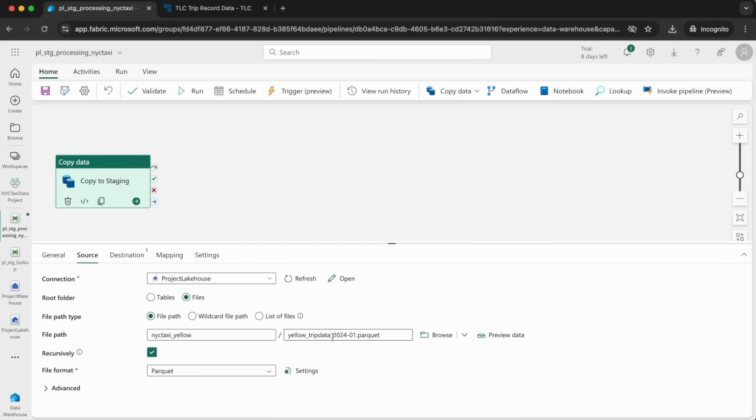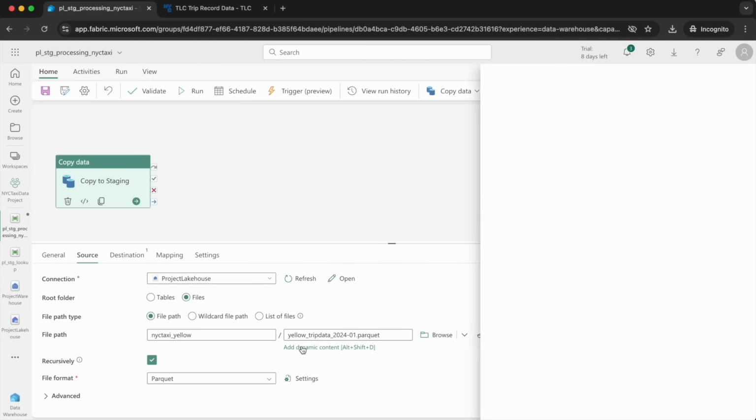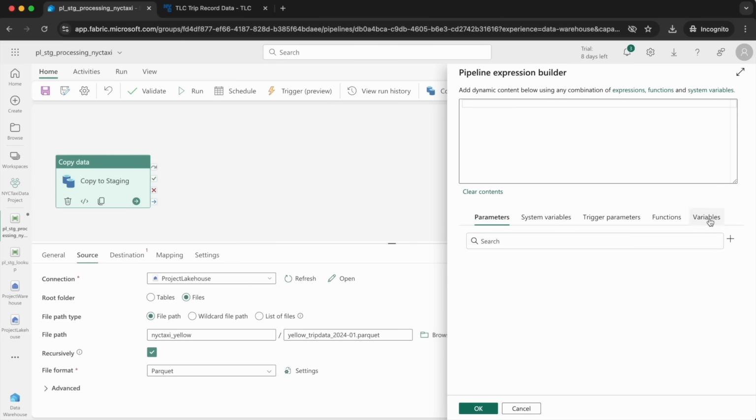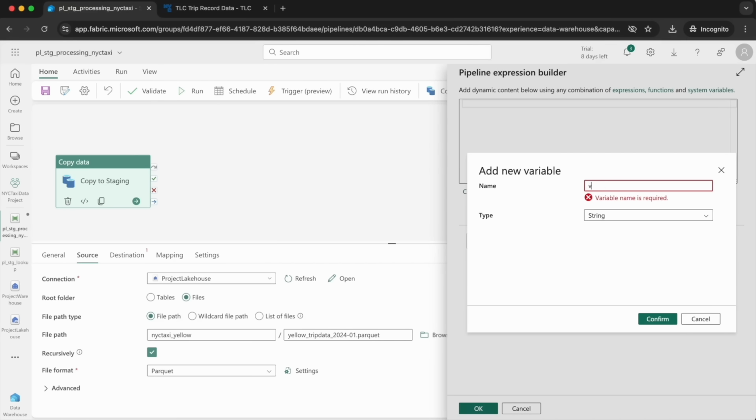Now one thing I'll do here is I will make this bit dynamic. So notice this part of the file name, 2024-01. This determines which file I ingest. If I change this to 2024-02, I'll ingest a different file. So let's turn this bit into a variable. So click on Add Dynamic Content under the file reference. And then notice we have variables here. So click on plus. I will create a variable called vDate and then confirm.